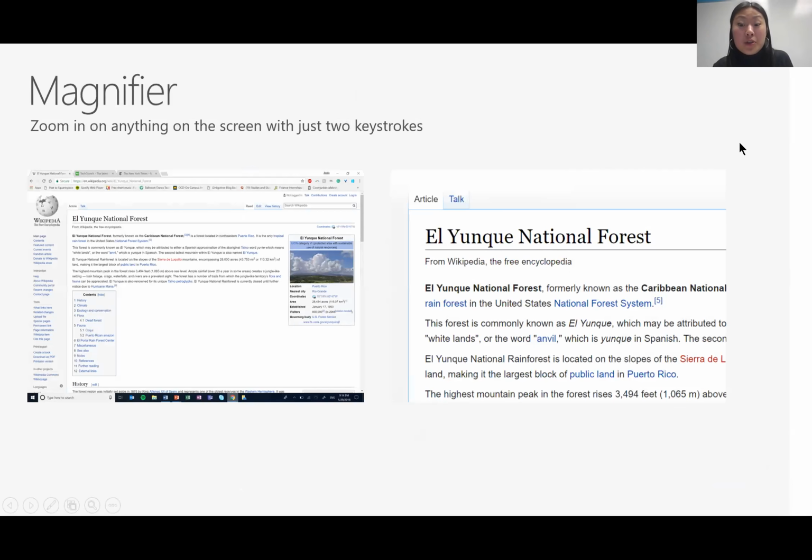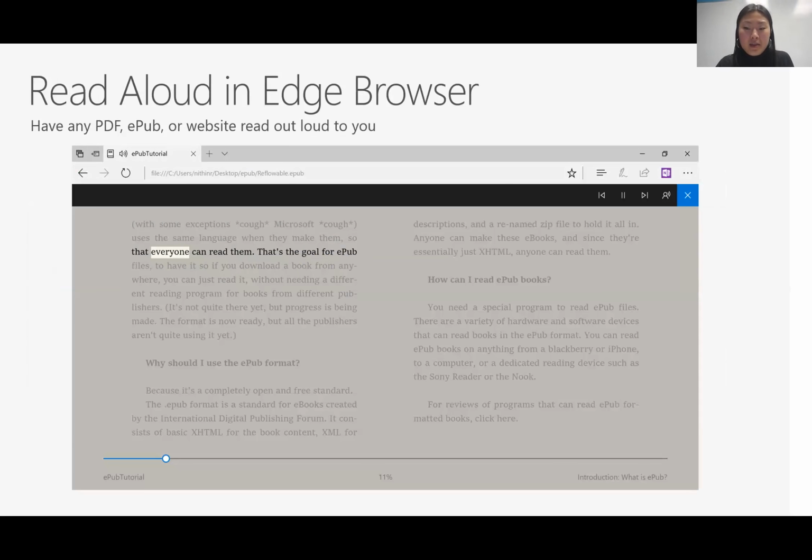And then I'm going to show you Magnifier. So again, with just a few quick keystrokes, you can zoom into anything and make it easier to see. This is a great feature if you have low vision or if you're aging and your abilities are changing. This is something that is built right into Windows and accessible right at your fingertips. And then I'm going to walk through Read Aloud in Edge.